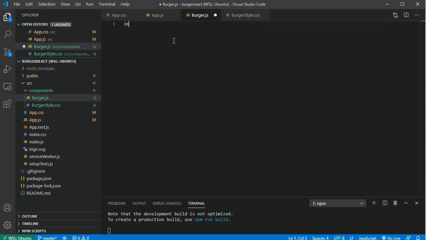So first of all, let's import React and Component from React, like this, and then we want to import the style file. So we have import burger style.css.